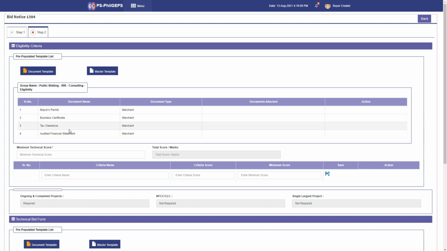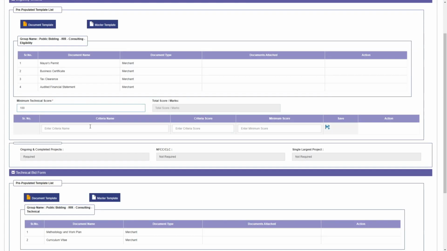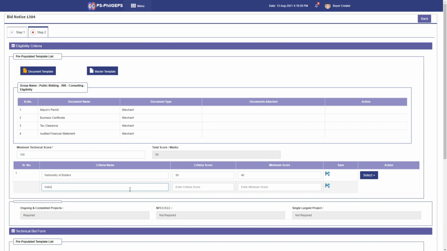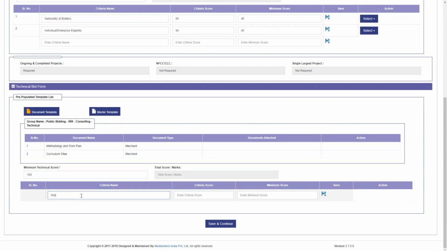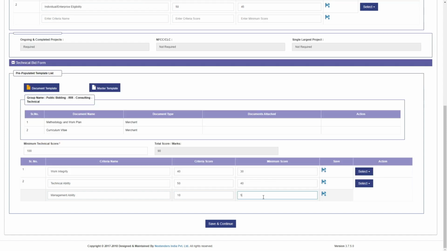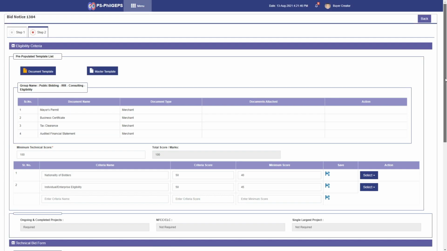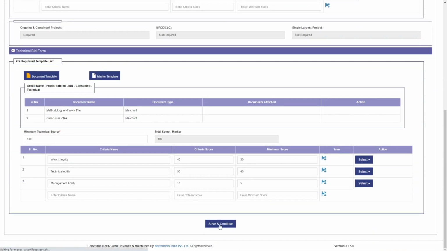Also, other than the document templates setup, and since this is for consulting classifications, it is mandatory to define the scoring for the evaluation criteria of envelope. For each entry of the criteria, its score will be validated with provided minimum technical score. Repeat this criteria setup for the technical bid form section. After the criteria setup, proceed to the next step by clicking on Save and Continue.